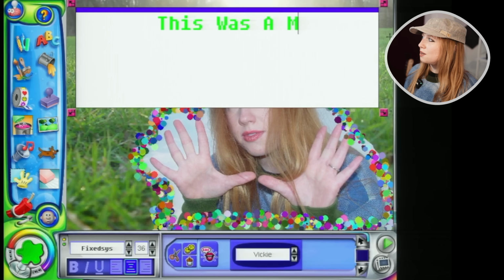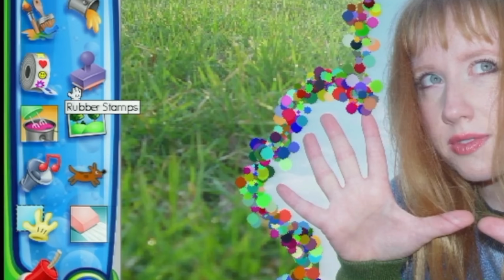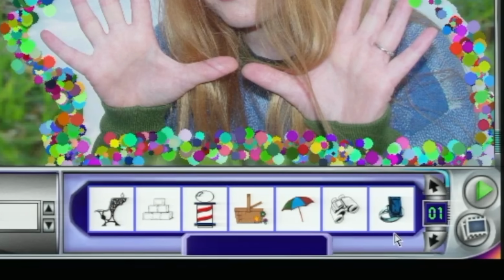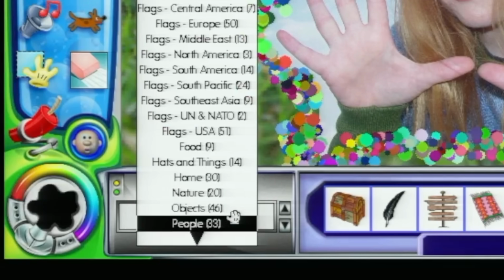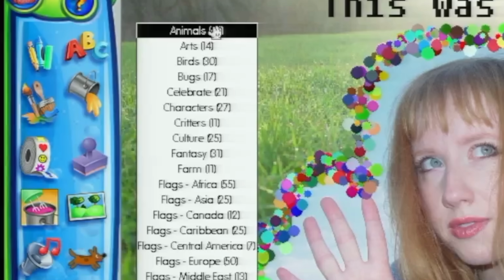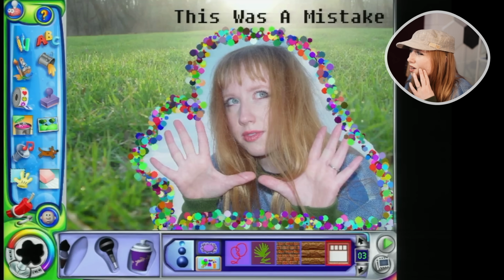This was a mistake. Perhaps my absolute favorite feature of this program, and I say this with complete sincerity, is the unceasing cacophony of utterly deranged sound effects that assault your ears at every possible moment. It's like a haunted toy store is exploding around you. I need sticker things.